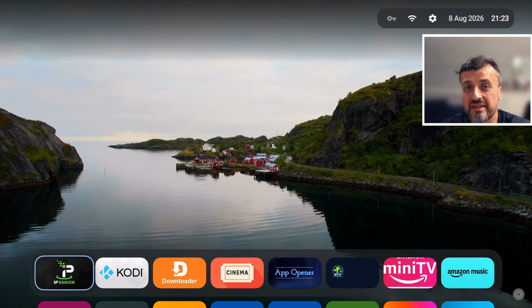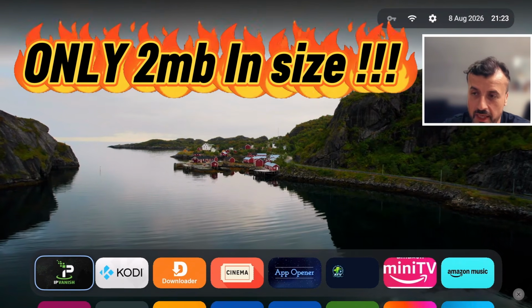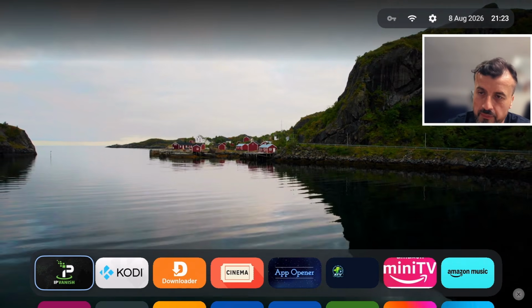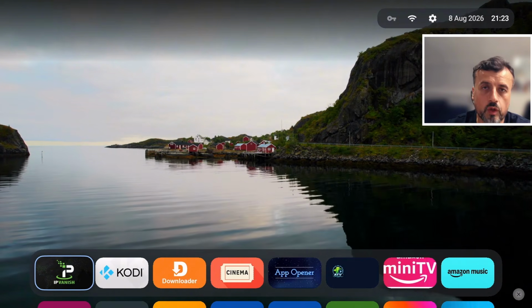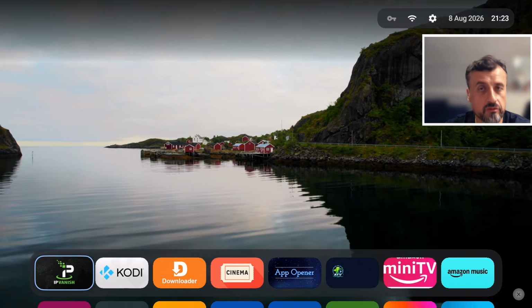And when I tell you that the entire launcher is just over 2 megabytes in size, it really is something very impressive. So in this video today, let me show you exactly how you can get this launcher on all of your devices. Then we can talk about what's the best way to install it, whether you're doing this on a Google TV or Android TV or a Fire TV device.